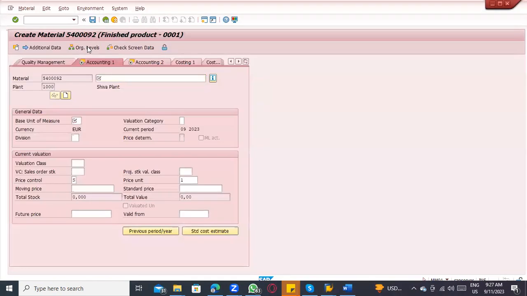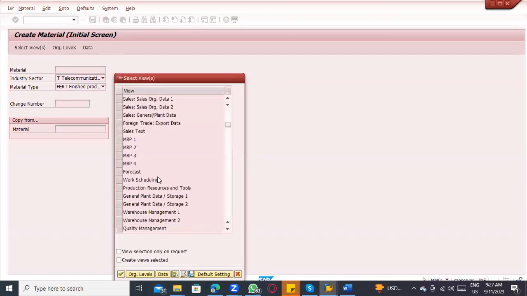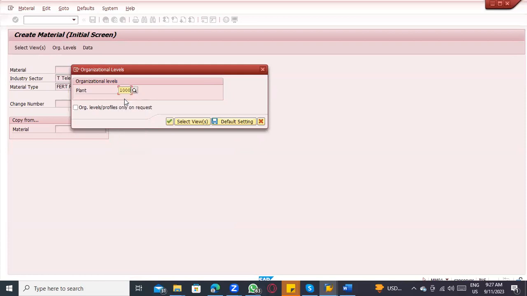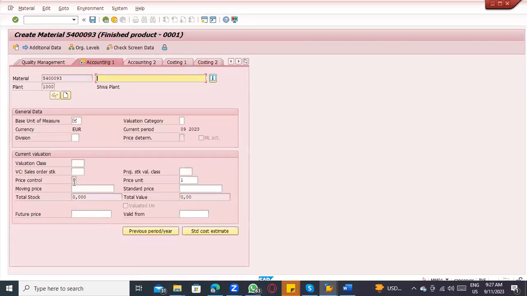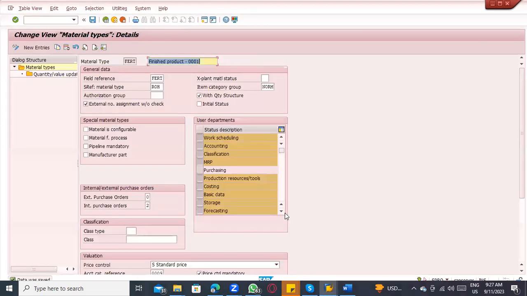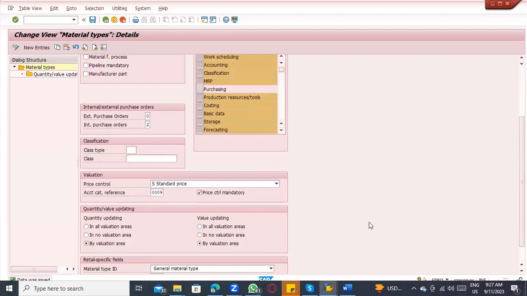Then if I go back to MM01, select the view, and go to accounting data, what will happen? It is grayed out. You cannot change it. We cannot select it. It is standard by default only. Okay, so that is the control here.